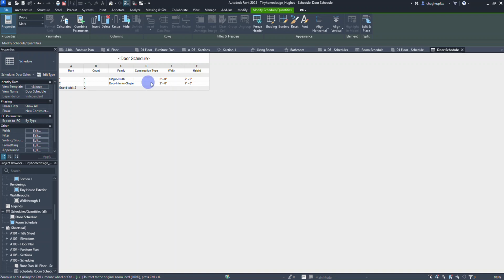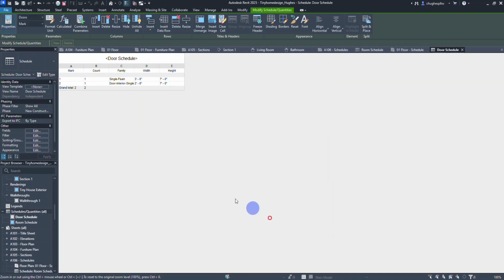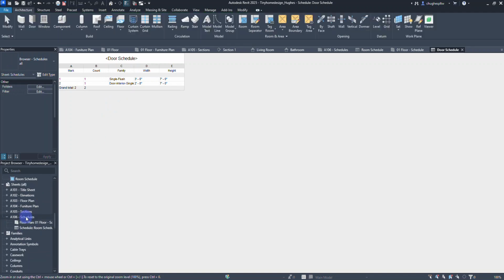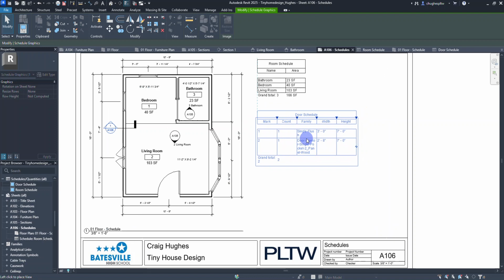Here, you can see that it generated a door schedule. I have a mark 1 and 2, a count 1 and 1 of a single flush and an interior single door. Construction type is blank, and then I've got the width and height. If I need to go back and make an adjustment, I can always go over here into the properties palette and under fields select edit. I can remove the construction type by selecting it and then clicking the red arrow and selecting OK, and that'll update my door schedule. So let's go back to your schedules drawing, and let's drag the door schedule onto the sheet.